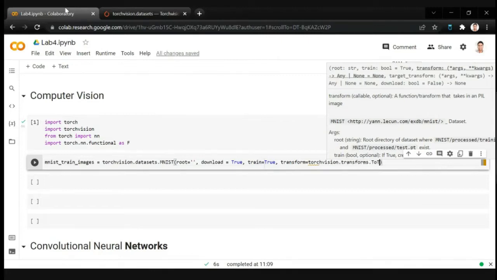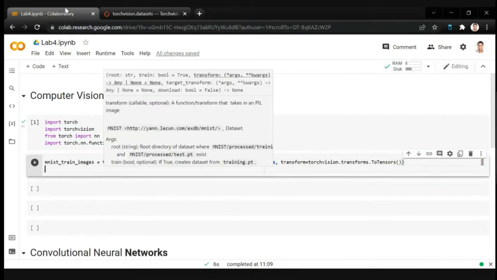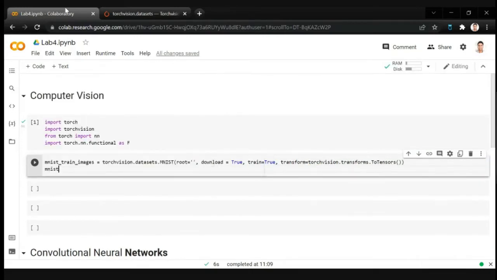By default, this would probably give us PIL images or images in general. We don't want that, because that's of no use to us most of the time, and we'll have to separately do that for everything. So why not just directly apply tensors at the beginning?